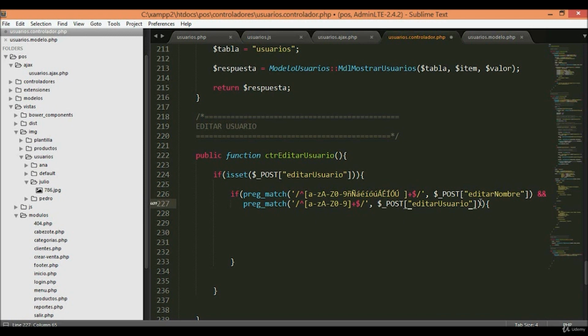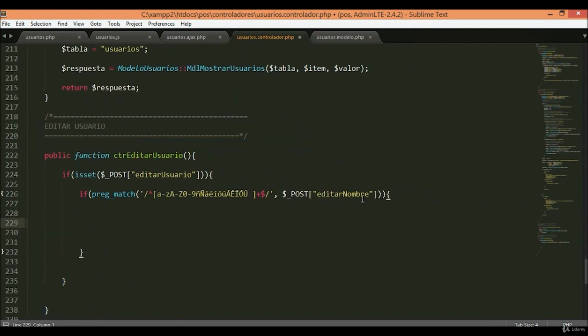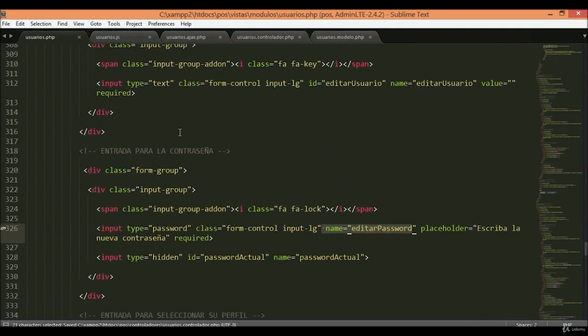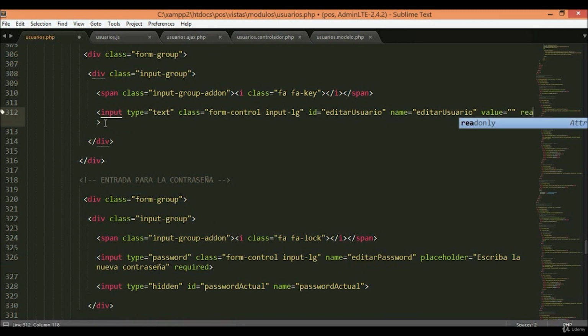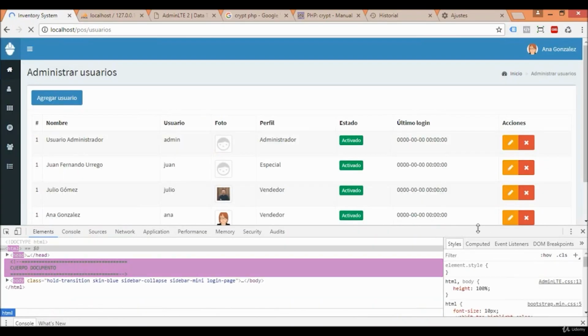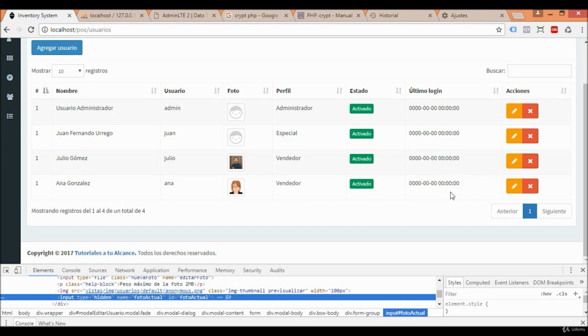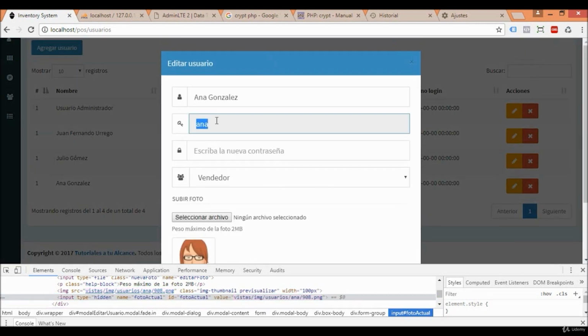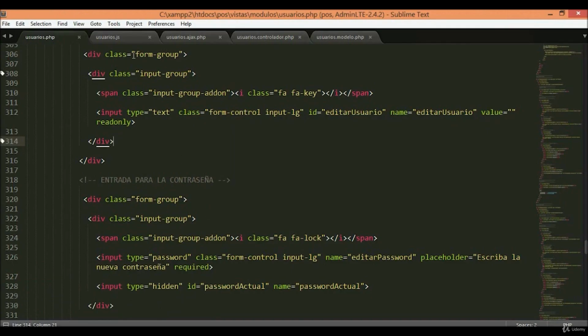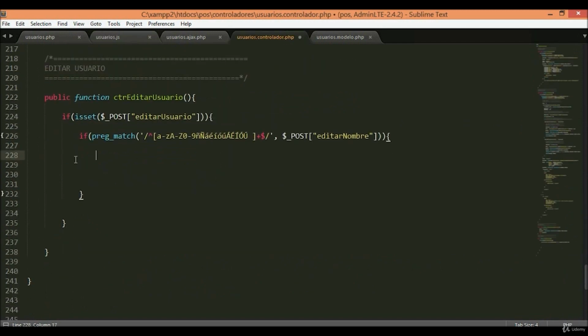The only input, sorry, that will be modified, it will be the edit name. If we are not going to modify this, we just put here read only. Okay, if I refresh and click on Ana Gonzalez, I can't modify the username, just the name. This is a good practice, so we don't look for trash in our database.